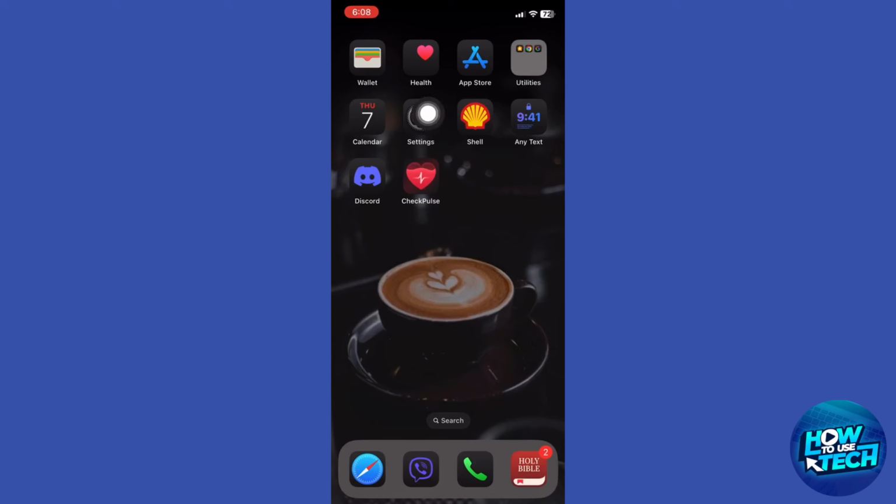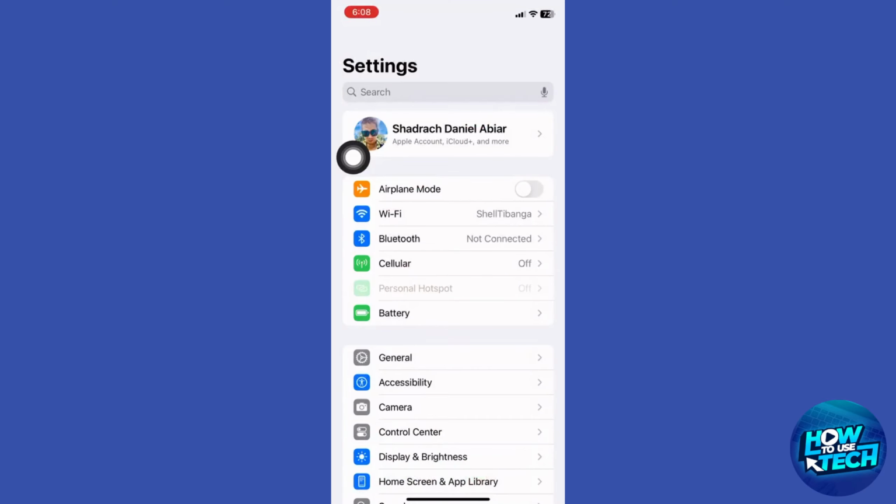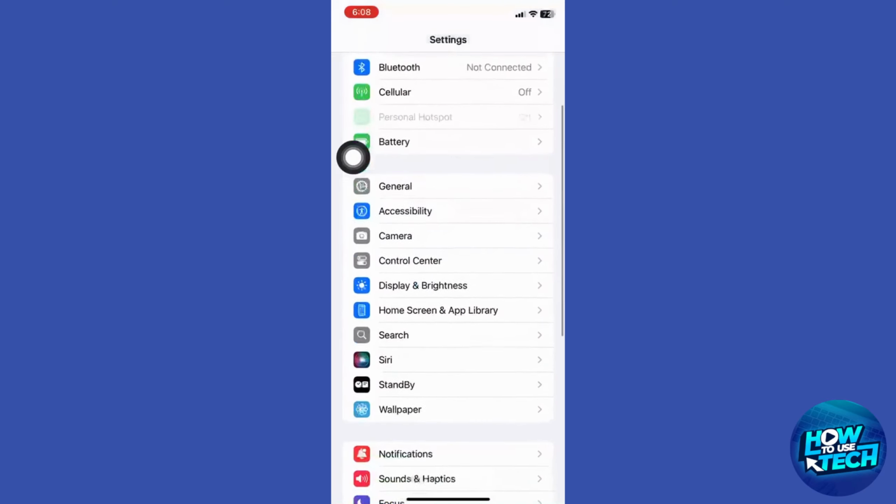Start by locating the Settings app on your iPhone's home screen. This is usually represented by a gray icon with gears. Once you are in the Settings menu, scroll down until you find General and tap on it.